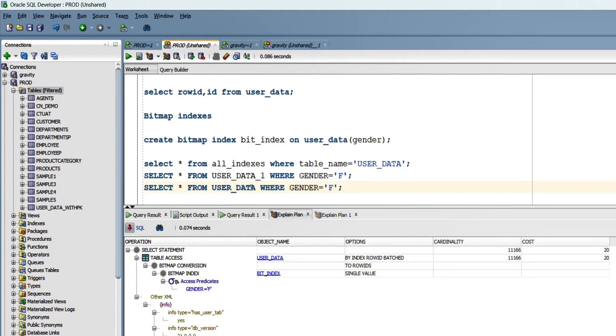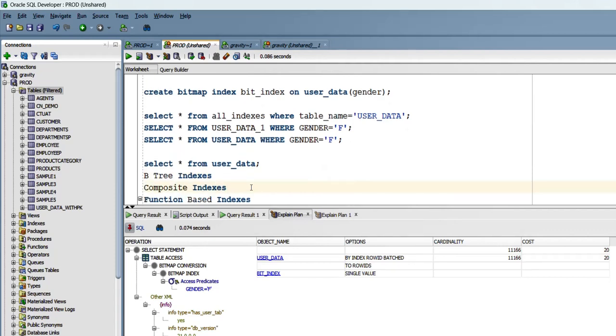Okay, and if you are using that column frequently. And if the table is updating, if more updations are there in the table, then whenever updation, deletion or insertion is happening, the indexes also should be updated.